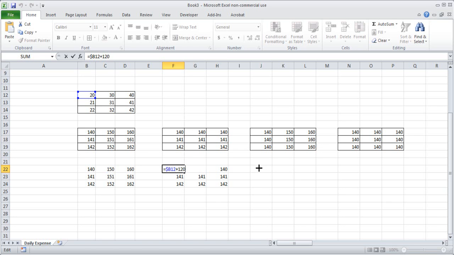Now on similar logic, if you see over here, I have 140, here 150, 160. How did you get 140? By adding 120 on this 20. 150 by adding 120 here, 160 by adding 120 here. But here also you have 140. You don't add 120 here. You are adding 120 on this.